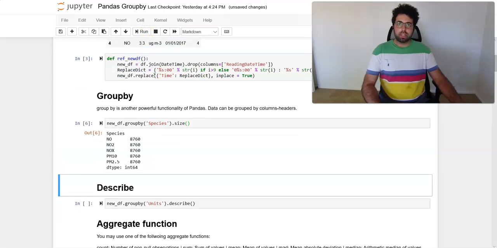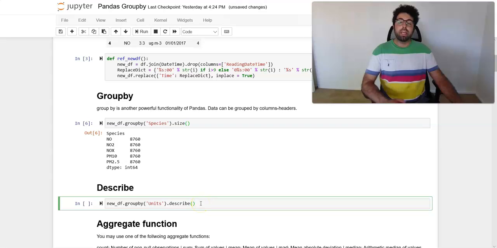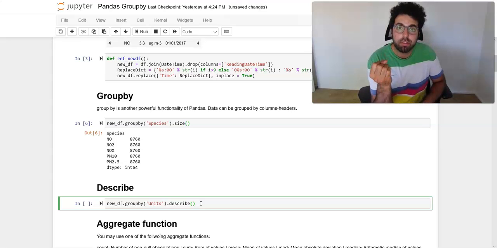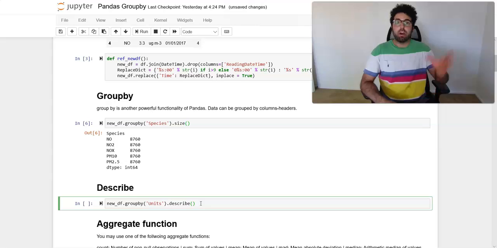A very useful function that we also saw when we were learning about pandas is describe. When you say group by and then describe based on the group by, it is going to describe each group for you. It means that it's going to give you the mean, standard deviation, minimum, maximum, the 25%, 75%, and all of that jazz that describe gives about the whole data frame. Now it's going to give it about each group. So let's see an example.